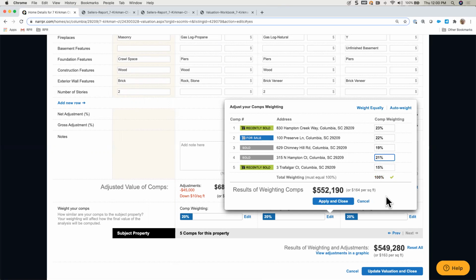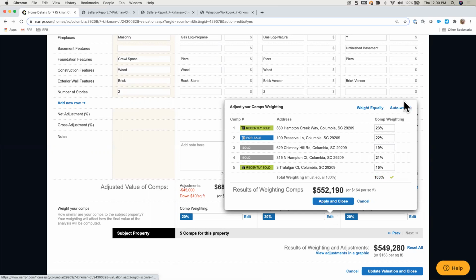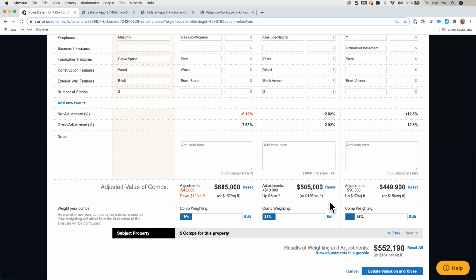So there's 3 different ways to do that. Weight equally, auto weight, or you can do the adjustments yourself based on your knowledge. Now here's the result of my CMA. Now all I have to do is click apply and close, and then click update valuation and close way down at the bottom here.